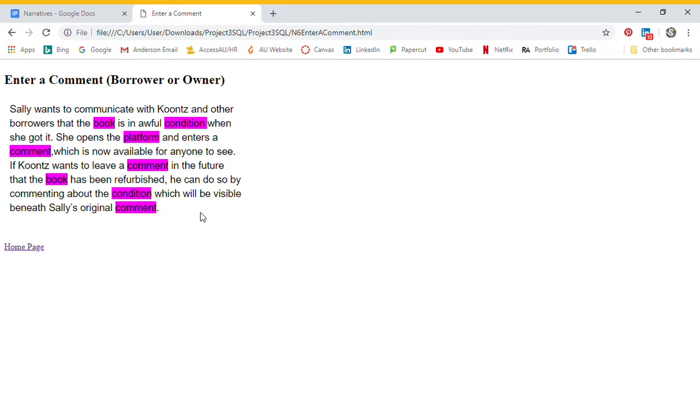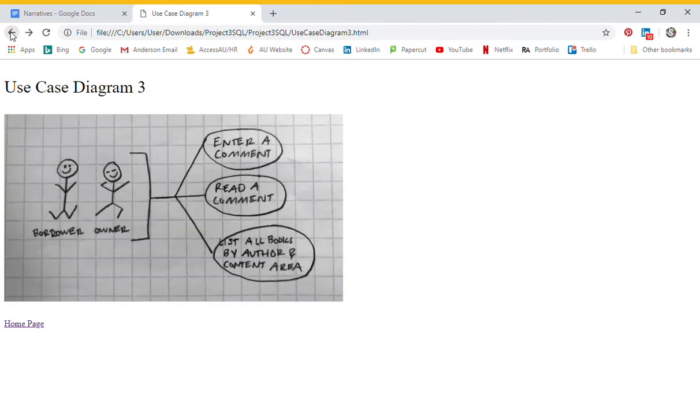For each of the use case narratives, we highlighted all the nouns. Some of the nouns in this narrative were book, condition, platform, and comment, and that's all of them in there. We identified those nouns, and those helped us create the ERD and identify the entities and attributes. You can see a picture of the ERD on the website.